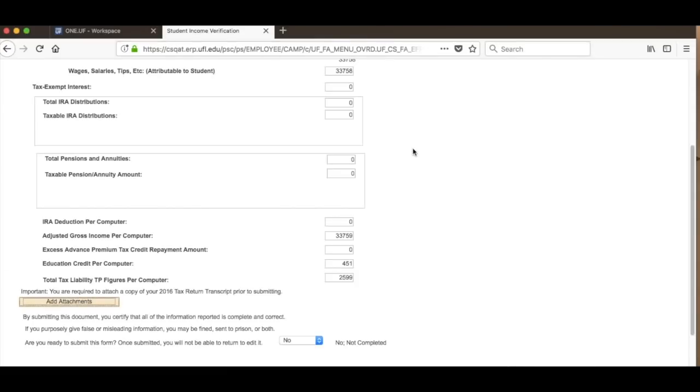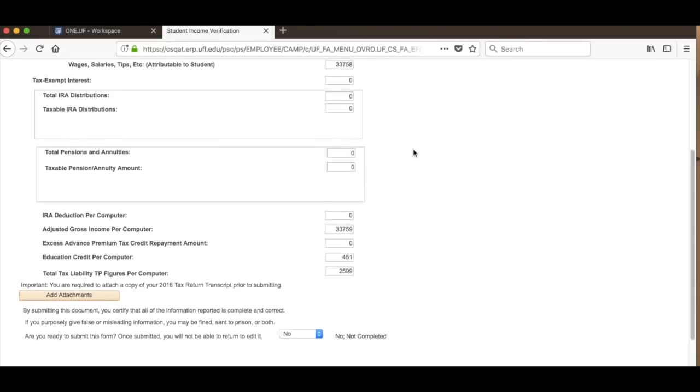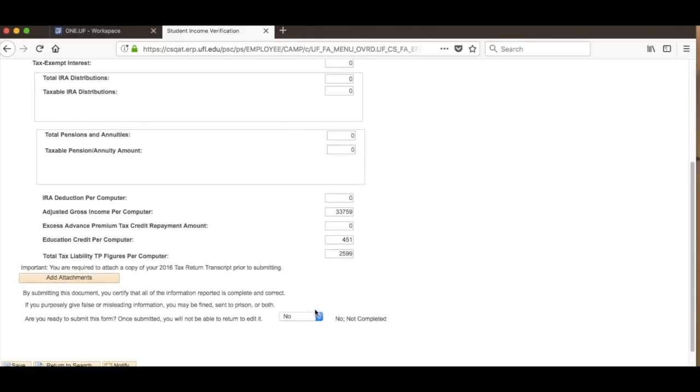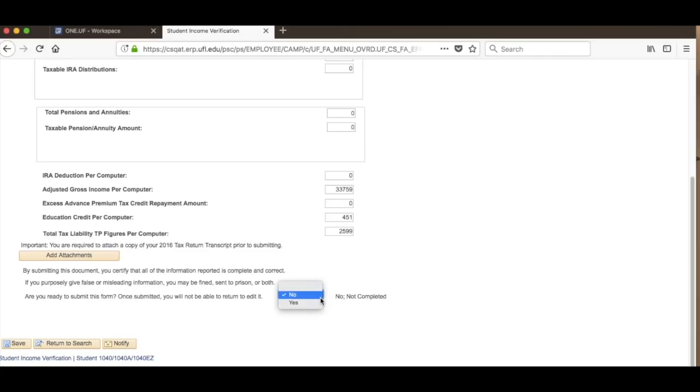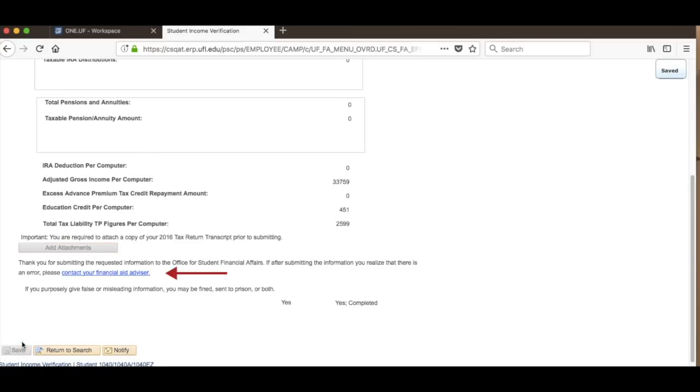After you have completed your e-form, be sure to quickly review it for accuracy. After that, all you need to do is acknowledge that you are ready to submit your e-form, and that you did not knowingly or willingly provide inaccurate information on your e-form. You will submit your e-form by clicking the Save button at the bottom of the page. Once submitted, you will see a thank you message appear, along with a link to contact SFA in the event you realize your submitted form contains an error.